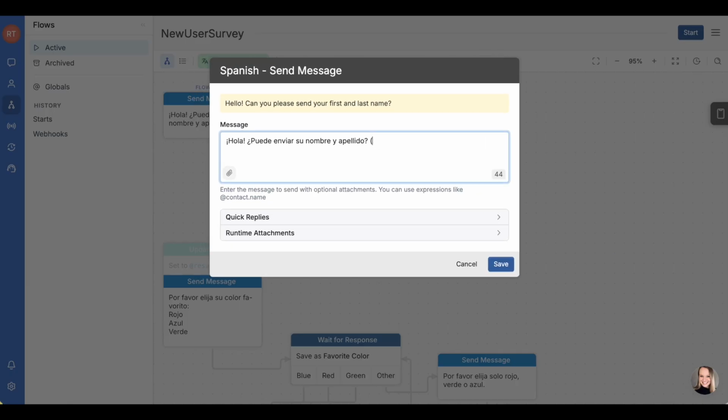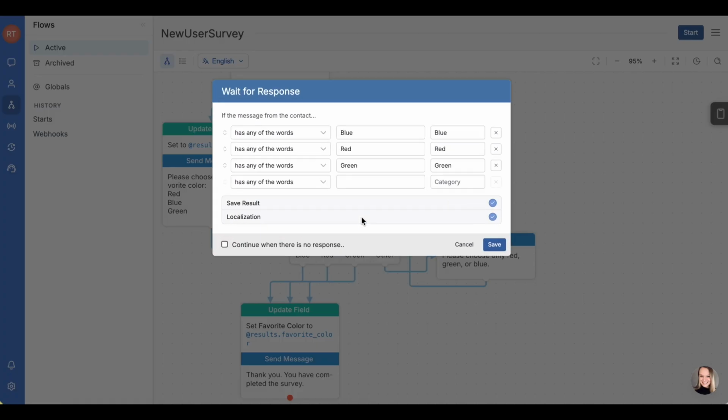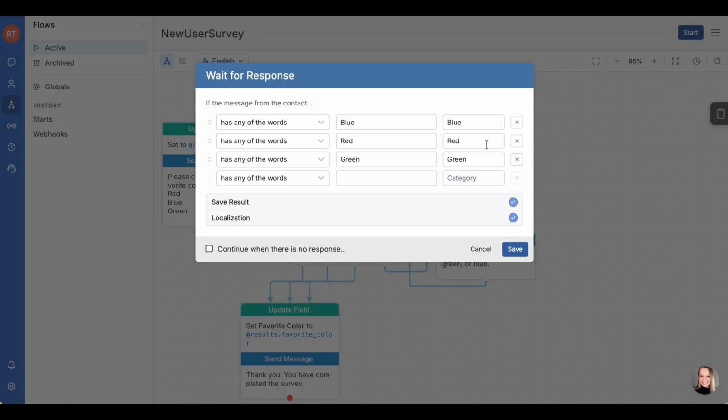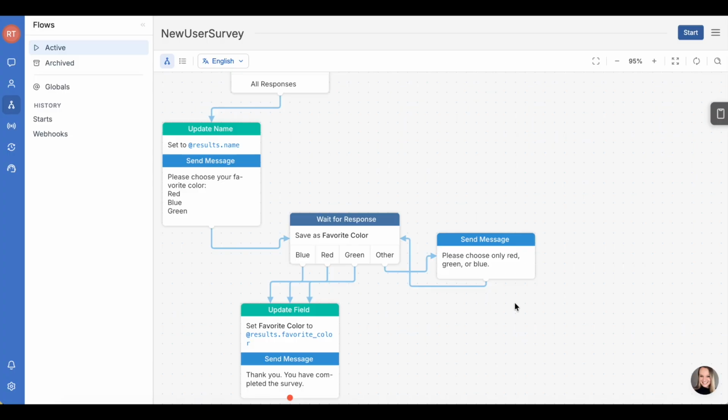Finally, remember that you can choose to localize rules and categories. Here, a contact is typing in a specific color in their language, so I will definitely want to translate those rules so the flow knows how to respond. I'll click here to translate categories if I plan on referencing the category again within the flow. If not, I can leave that unchecked.